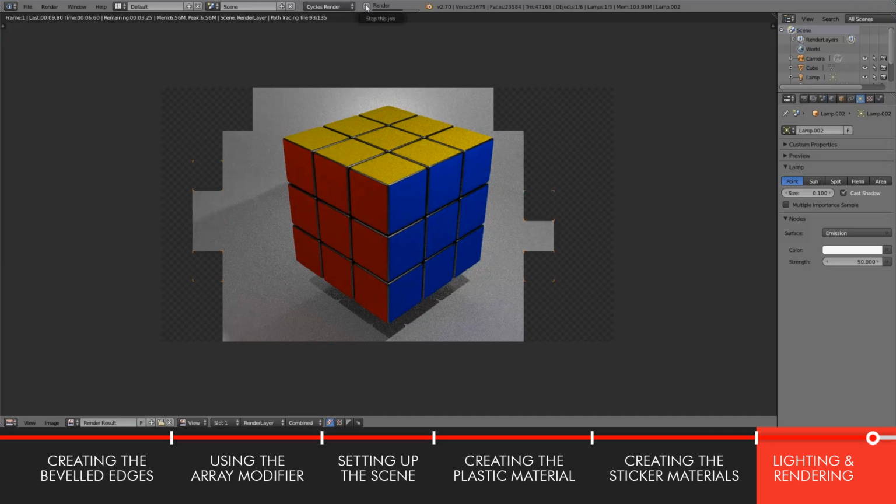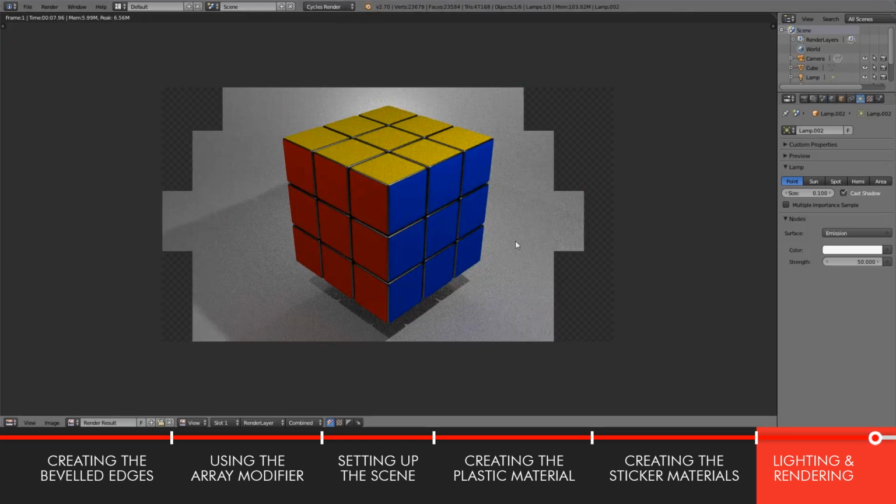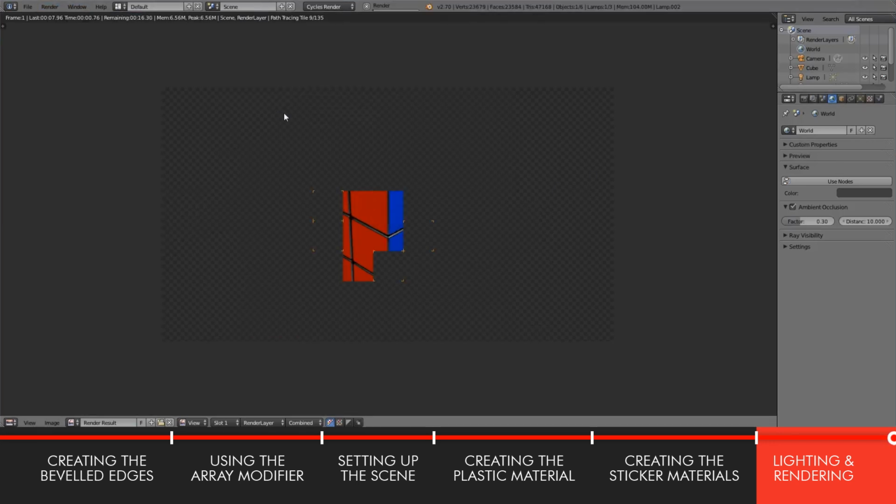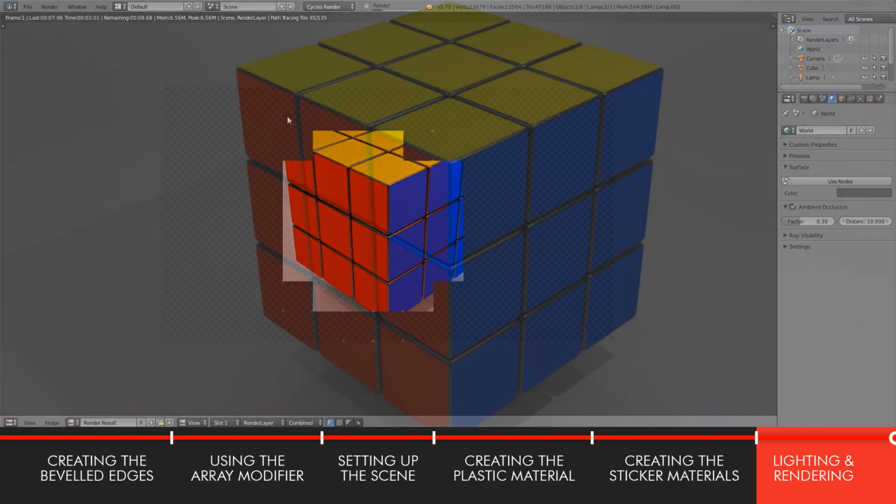And that definitely looks a lot better, but the lighting is still not perfect. So I'm going to go into my world settings by hitting the globe right here. Add ambient occlusion, and I think I'm going to add around 0.3. Let's see how that looks. And this is the final result.